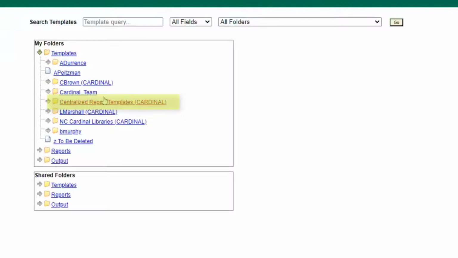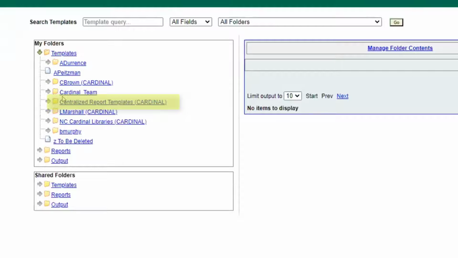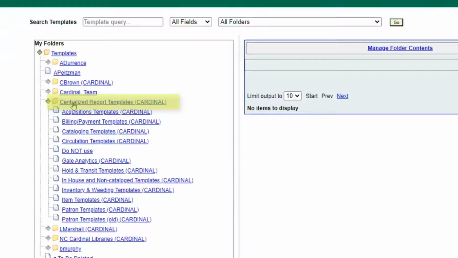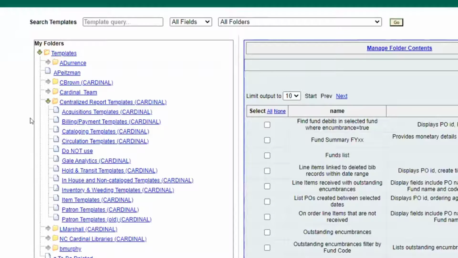So before, if you have a data request, you can look into the centralized report templates to see whether we have already created a template for what you're looking for. We've got a whole bunch of different categories of reports and report templates that you can look through. Those all live here in this shared area.